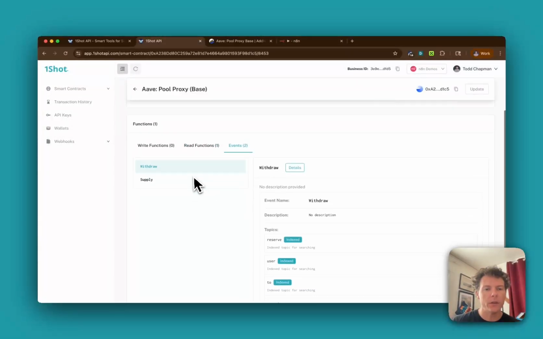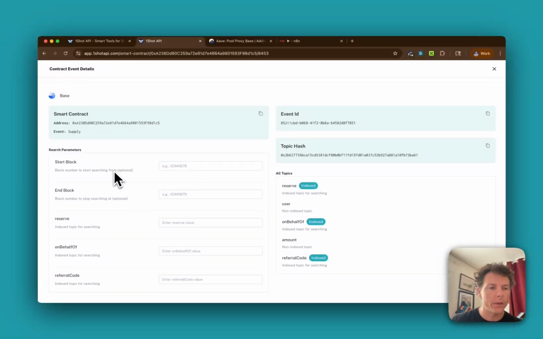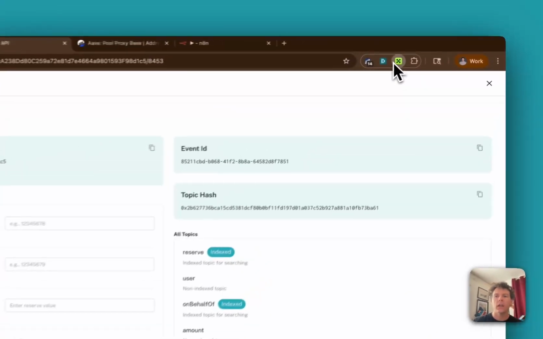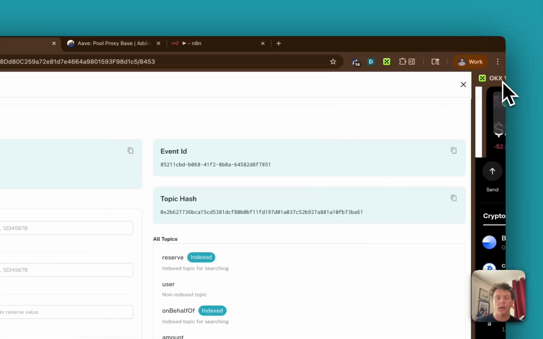But just like with a read function, we can read events now in a similar fashion. If we click on Events, and click Supply, hit Details just like on the read function, we can filter on the start and end block. So this is kind of like your time window that you are interested in the events on. And then here, any indexed topics that the event has, you can filter further on those indexed topics. So for instance, onBehalfOf is indexed, it shows up over here.